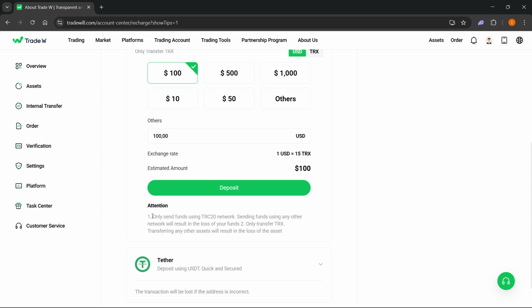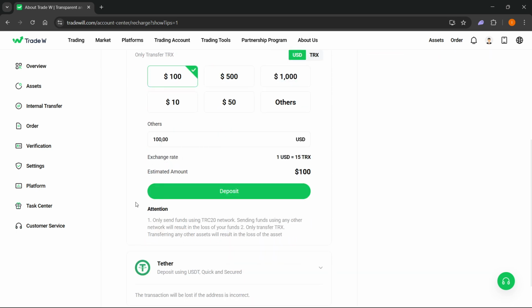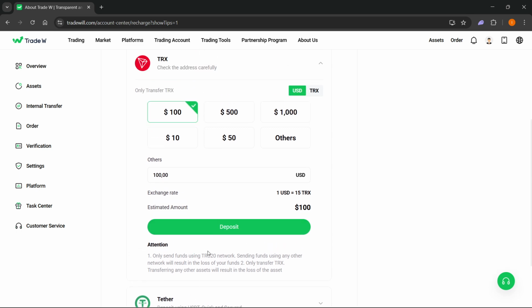And down here, this is very, very important. It's going to say which network you have to use. So don't mess this up because, of course, if you use any other network, as it says over here, this may result in the loss of your funds, okay? Now, of course, only transfer this specific crypto you select and then the correct network. Click on the deposit button over here.